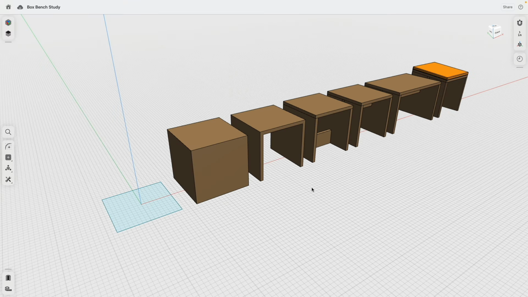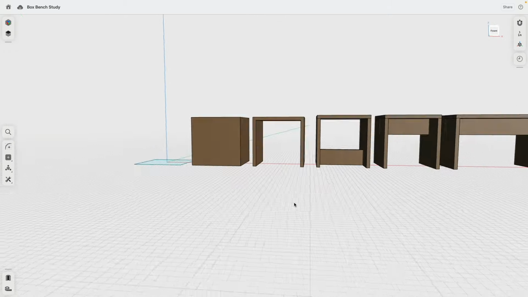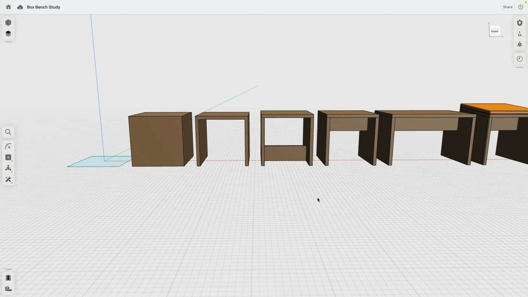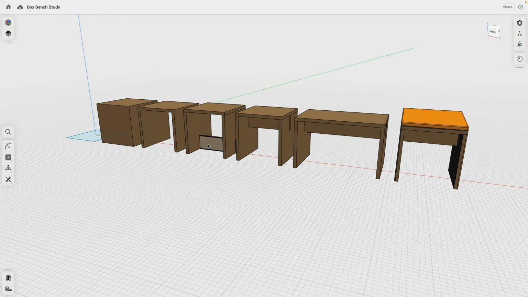Hello everybody and welcome to this introduction tutorial for Shapr3D, in which I'm going to show you how we can take a sketch with a rectangle 16 by 16 inches, create a cube 16 by 16 by 16 inches, and then, like a production line, create different configurations and design studies of this box bench. You can see the support is at the bottom, the support is at the top, the support of the whole seating surface is much wider.